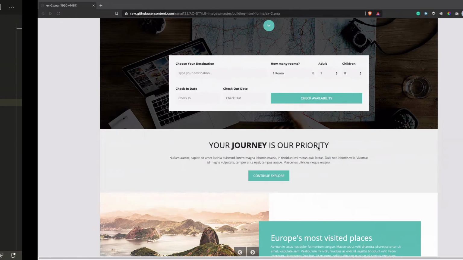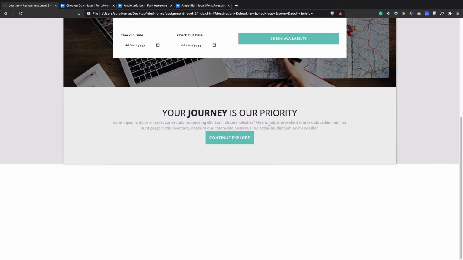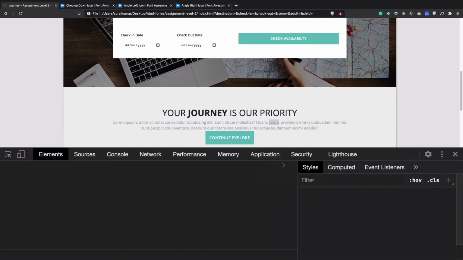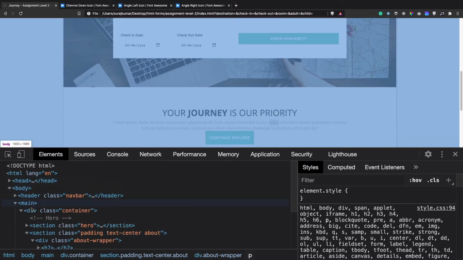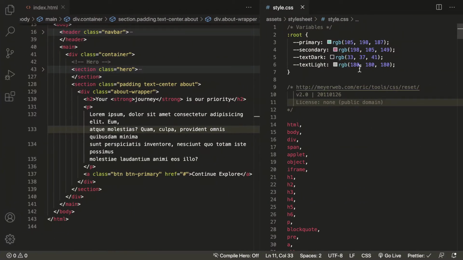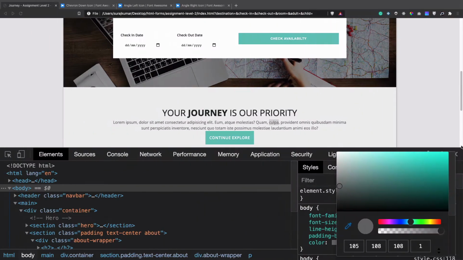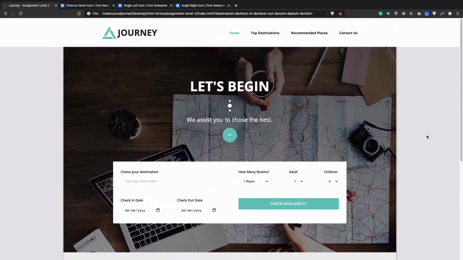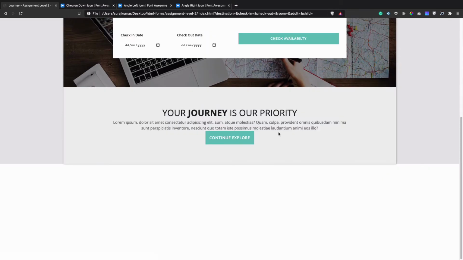Yes, this is nice. Have a look. In fact, we could have made it more dark. So let's do that. To the body, again here, then here. Yes, 105, 108, 108, 105, 108, and 108. Perfect. Give it a refresh. Okay, here we have now.